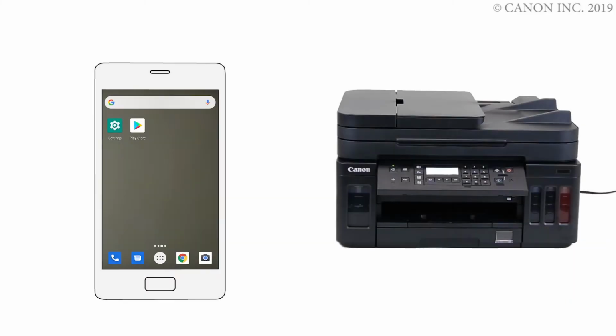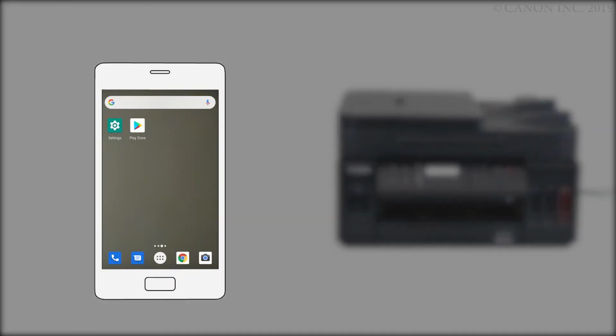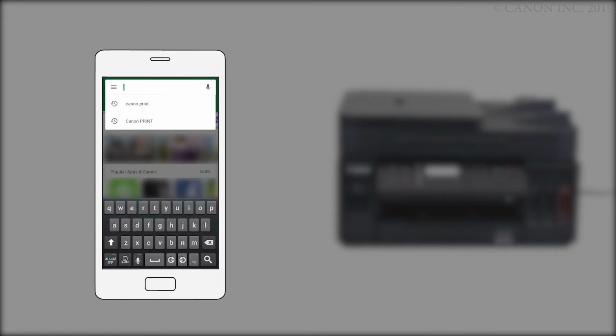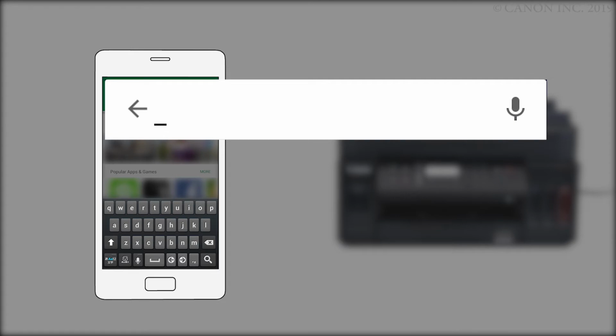Next, we'll need to install the Canon Print Inkjet Selfie app. Follow these instructions to install the app on your device. Find and tap the Google Play Store icon. Search the Google Play Store for Canon Print. Then, install the Canon Print Inkjet Selfie app.